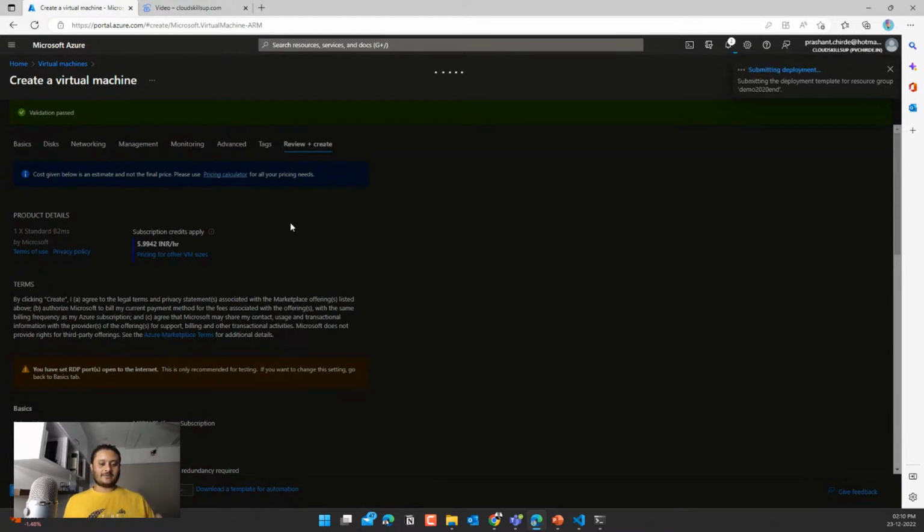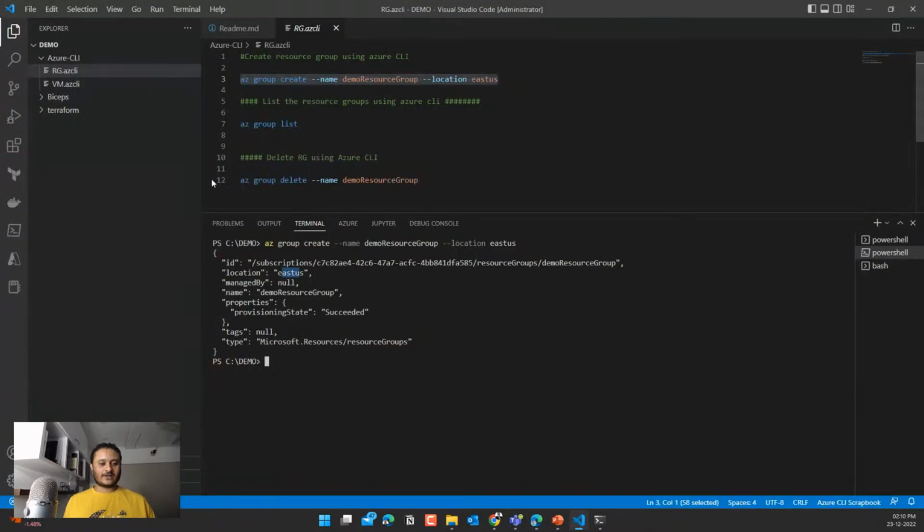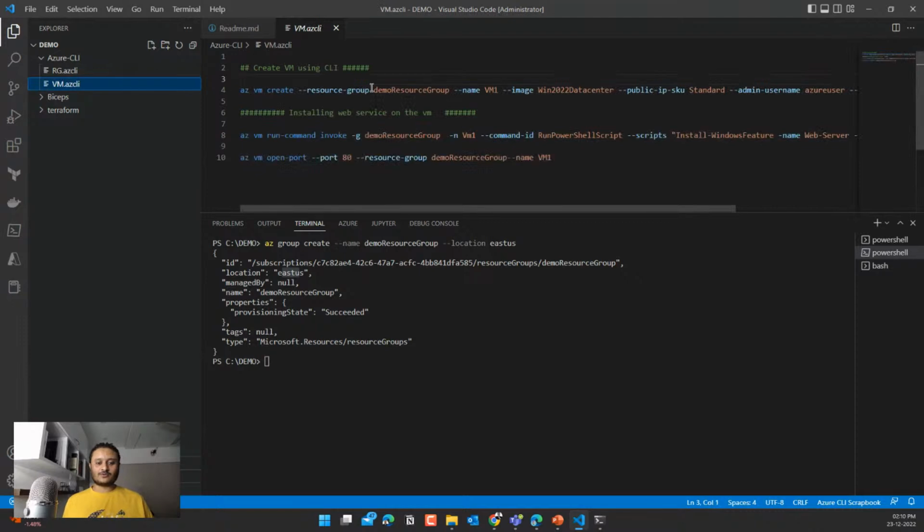So until it gets started, we can see how we can do it from IaC, infrastructure as code. Like if I want to create the virtual machine using IaC, right? We have already created this particular resource group. Now what can I do? I will add the virtual machine in this particular resource group.